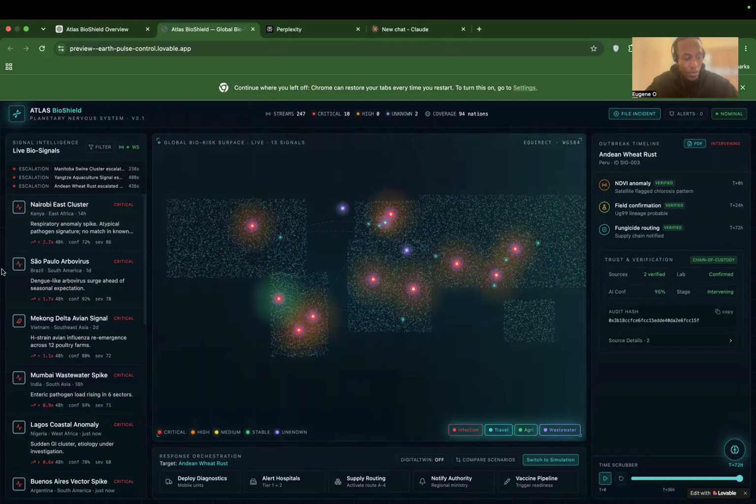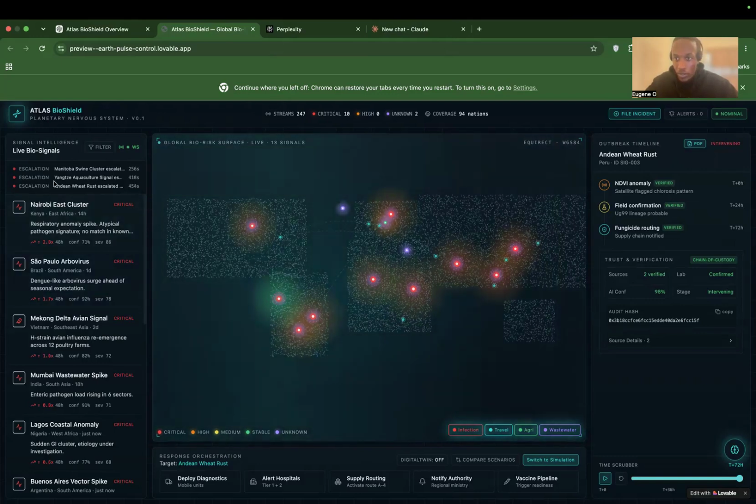And here's an important principle. Atlas BioShield does not confuse detection with truth. A signal is not automatically an outbreak. It's a hypothesis requiring verification. That's why every signal carries a trust layer. We also have the trust and verification sector.